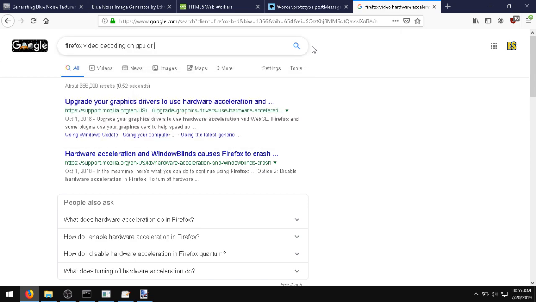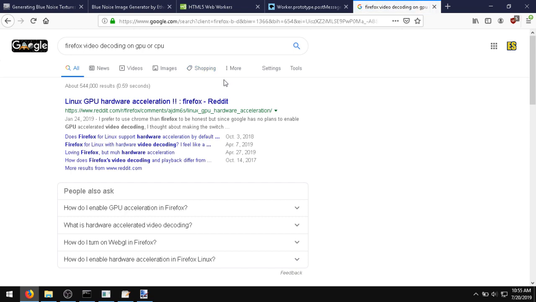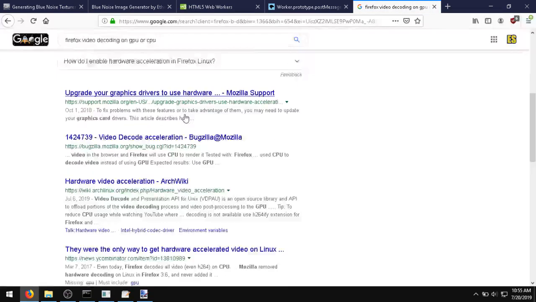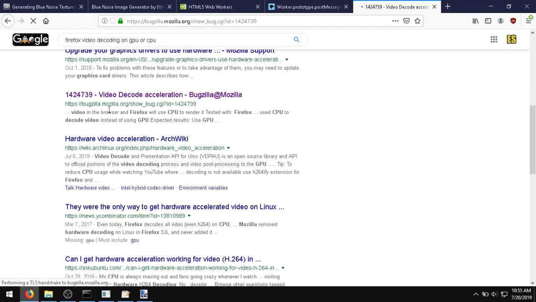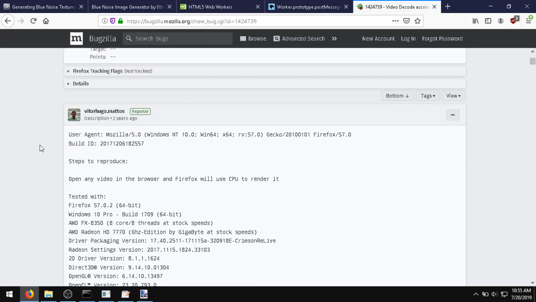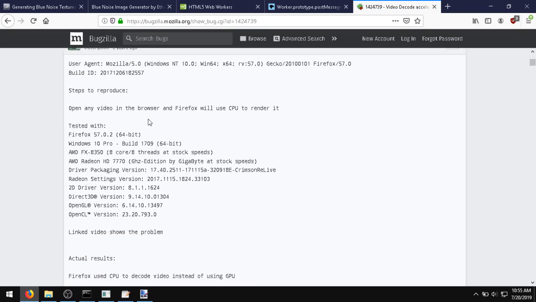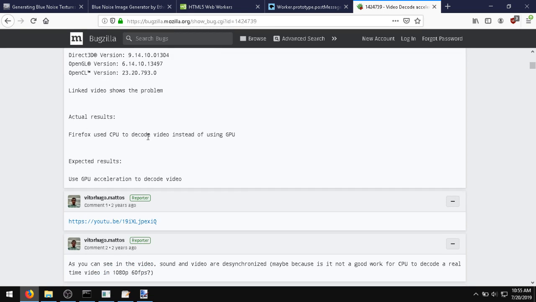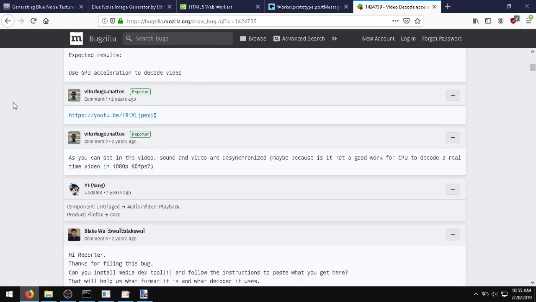Decoding on GPU or CPU. Yeah, I don't think there's going to be much info on this. Video decode acceleration. Any video on Firefox will use the CPU to render it. Firefox uses CPU to decode video. No, you're right.